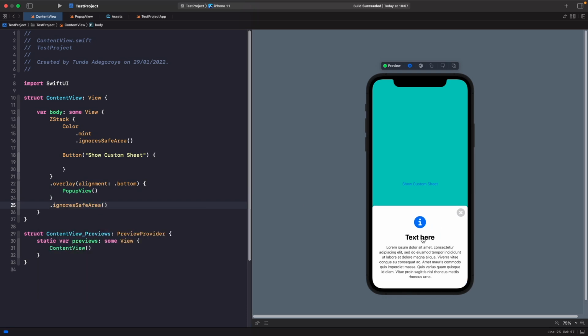So now that we've done that, you'll see that our overlay ignores the safe area for the bottom of our view. Cool, so this looks good. So what we want to do now is animate this pop-up view coming on and off the screen. So we'll need some kind of source of truth, like I mentioned before, in terms of presenting it and dismissing our view.